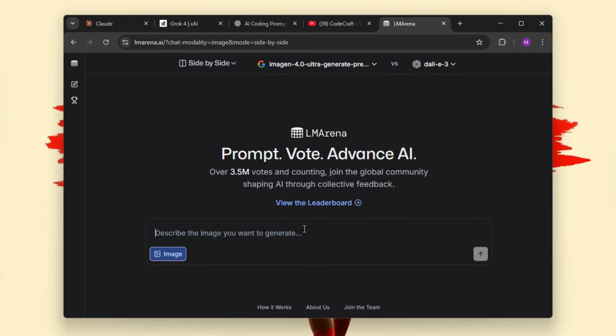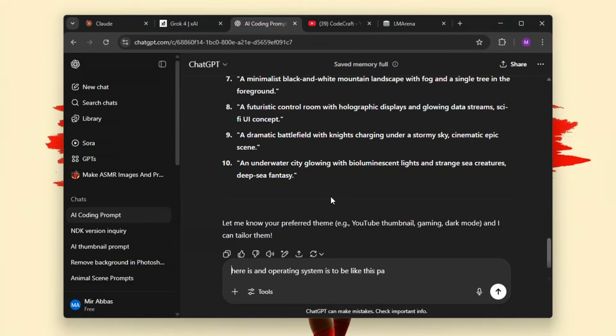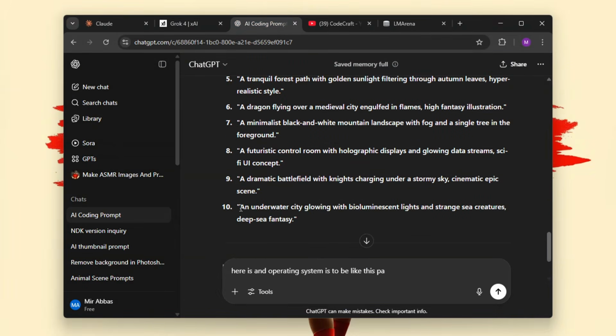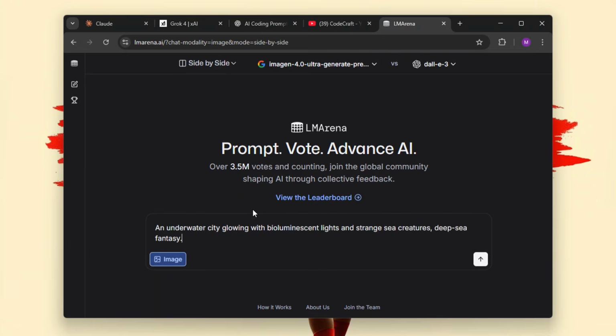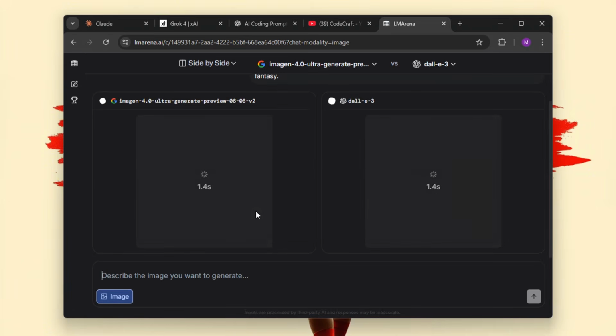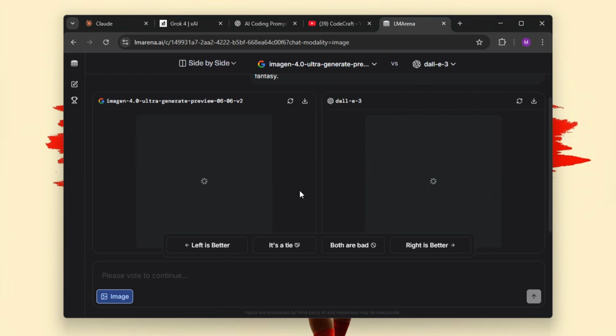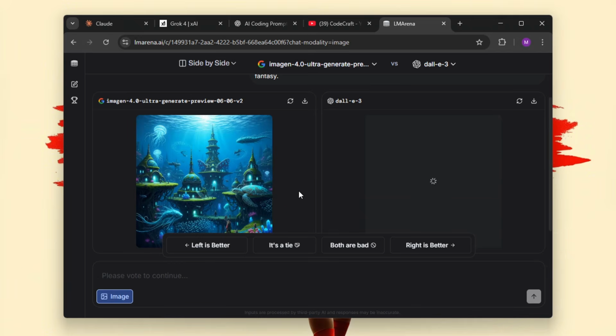Now here I have to give a prompt. I have here some ready prompt from ChatGPT. Just copying the prompt and pasting it here. This will start generating the images and you can then compare the results as well. This will take a little bit of time depending on your internet connection. So the DALL-E 3 and the Imagen model.